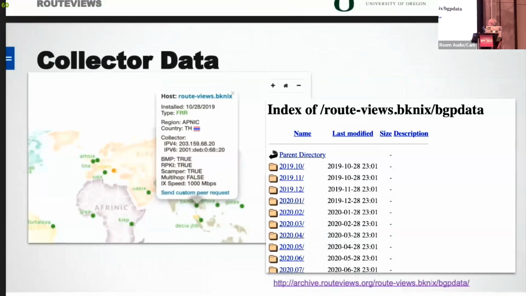So here's digging into the map. I just went to the BKNIX, clicked on the dot, and this dialog box pops up with the host name, the date of installation, the software that it's running, and various information about its status and reachability. You go to the route, the actual host name, and click on that. It takes you directly to this HTML directory.